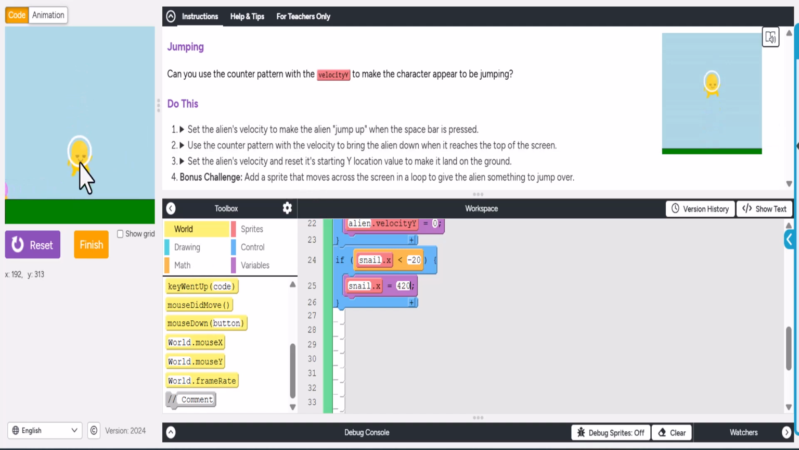Anyways, that's how you make this character, so you can jump over whatever character you want. I just chose the snail. It works really well across the bottom of the screen.